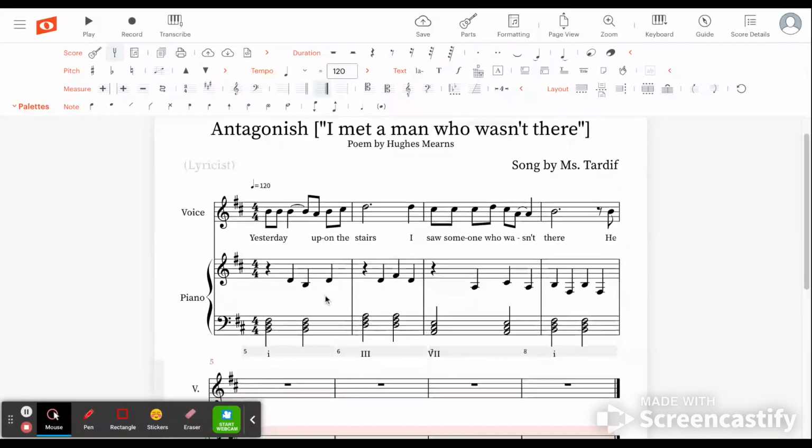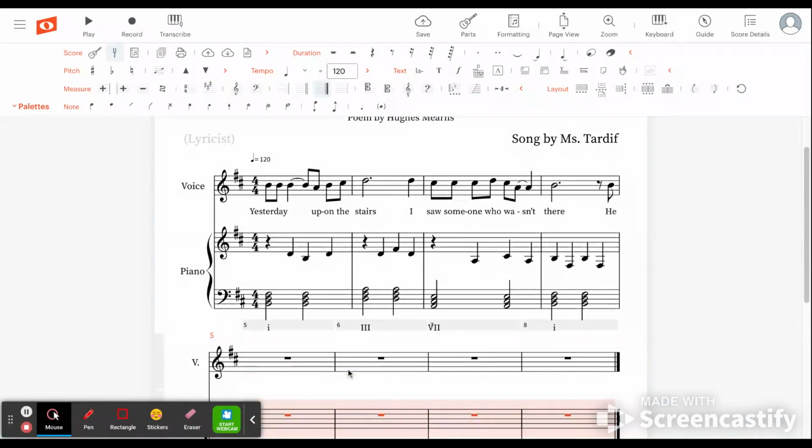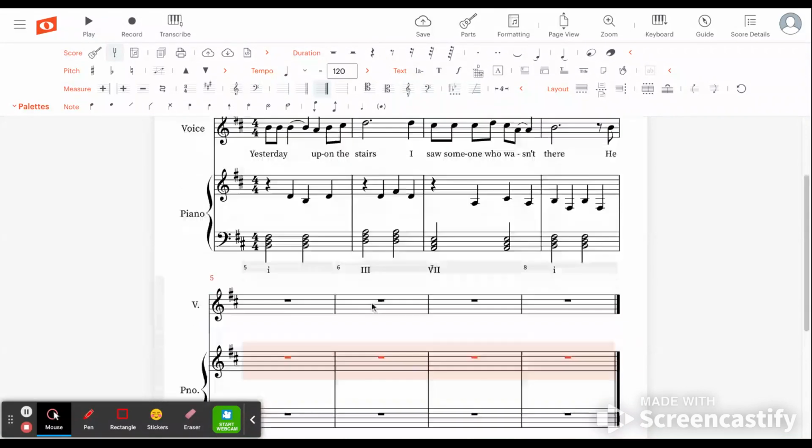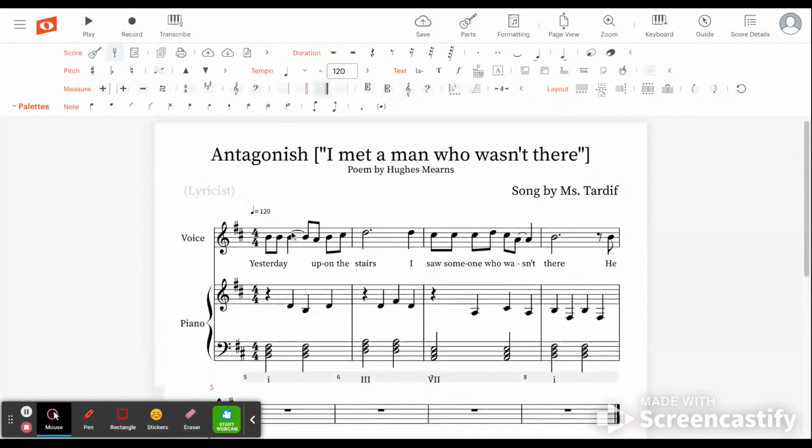Let's go through how to use all of these buttons, or at least the important ones. I'm going to show you the next line of poetry for this song. How did I write all this? I want this next line to use the same melody and chords, so I'm going to show you how I did it.